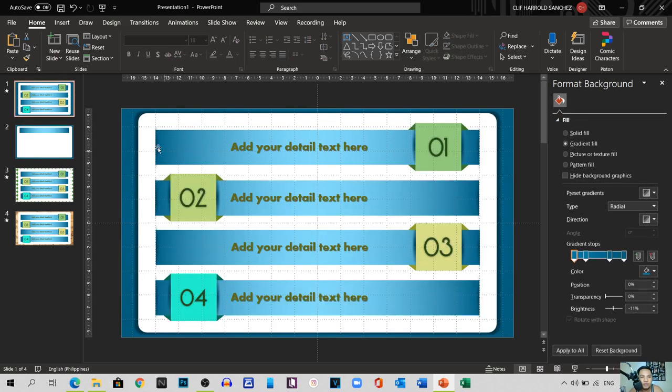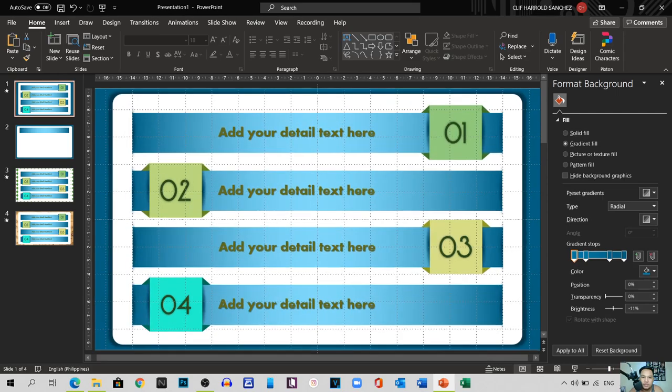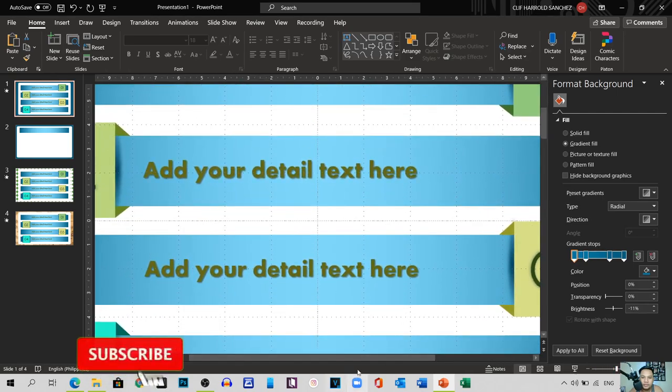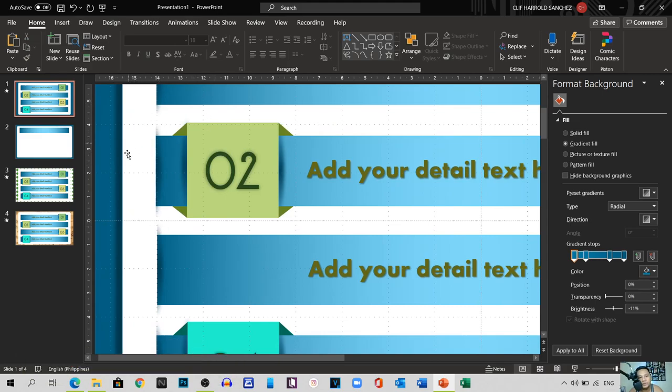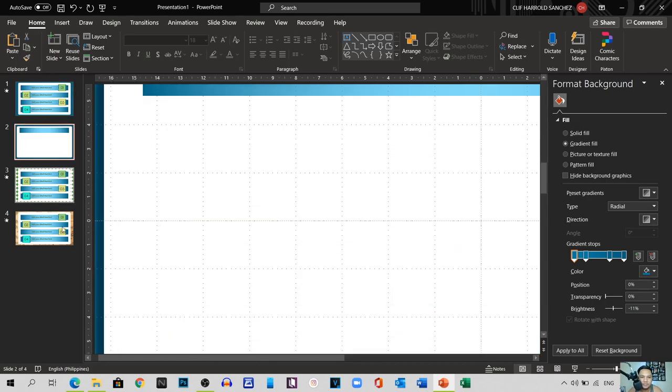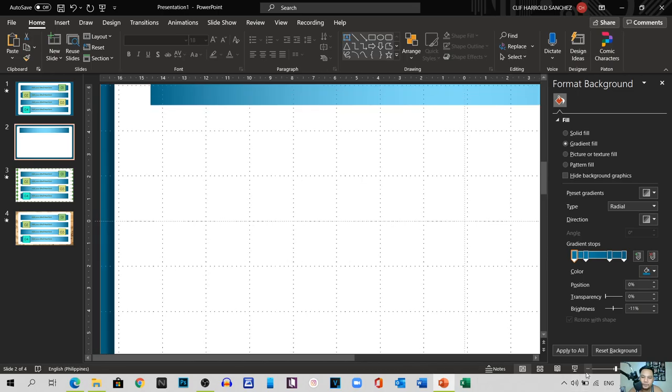gusto natin magkaroon ng ganitong effect. Teka, zoom in ko. Ayan. Gusto natin magganitong 3D effect. Diba? Parang may shadow. Parang nakapasok siya sa loob. So, para magawa natin yan, balik tayo rito. Diitan natin ulit.